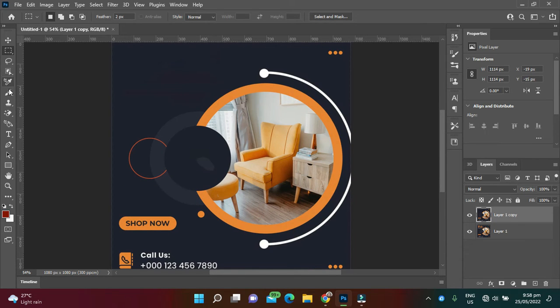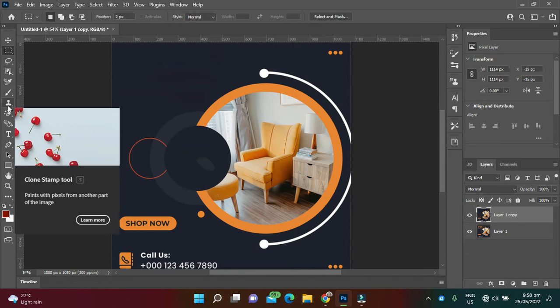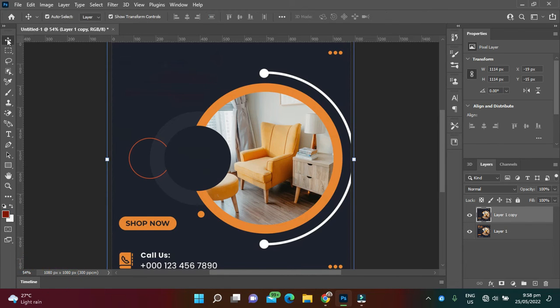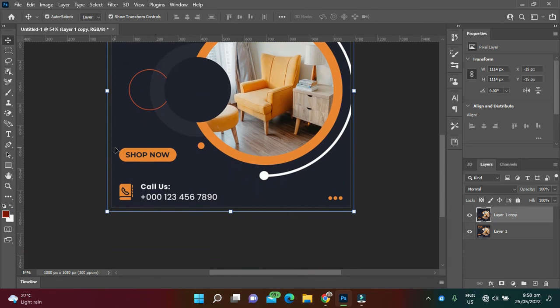So click on the clone tool and hold alt down and click on a place that is very close to where you want to clone over, and drag your cursor over to create the clone effect. To remove all the other unwanted elements on the design, I'm just going to repeat the process, and that is it.